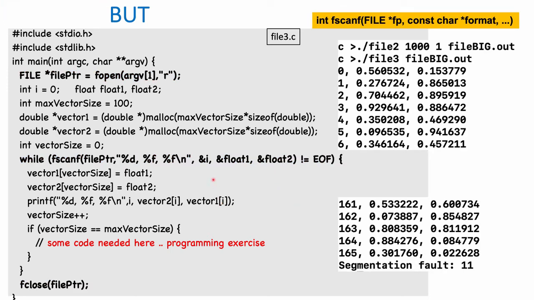So here I'm showing what happens. I've created a much larger file. I created this input file from file 2, and we've got 1,000 floats in it, which is much bigger than max vector size, so I did get a segmentation fault like I predicted. And as you see, it occurred at a number much larger than 100. We got up to 165 before one of these vectors tried to index a location that was on a page that the operating system had not allocated to the computer. Therefore, we get a segmentation fault.